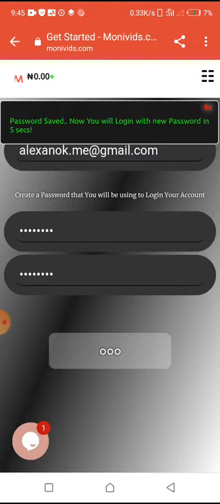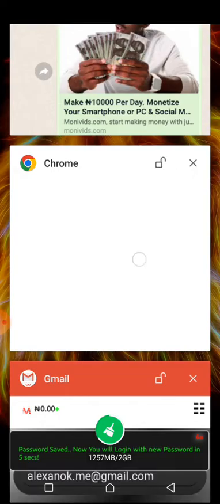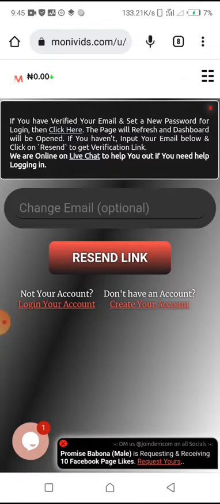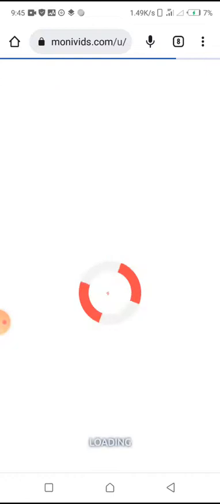Now I'll not advise you to continue here. Then go back. Your password has been saved. You have been logged in. Go back to your Chrome browser where you were signing up before. You can see what they are saying here. If you have verified your email address and set the new password, then click here to refresh the page and your dashboard will open. Let's see. I've clicked here and the page is reloading.